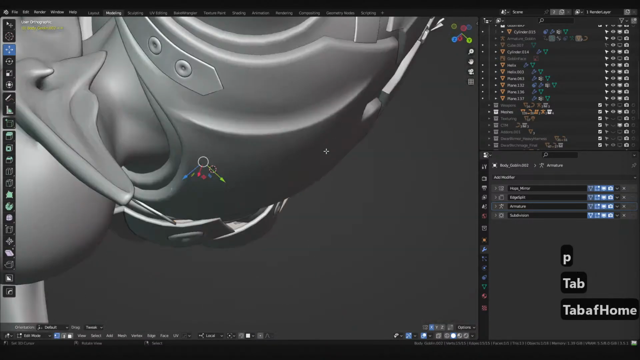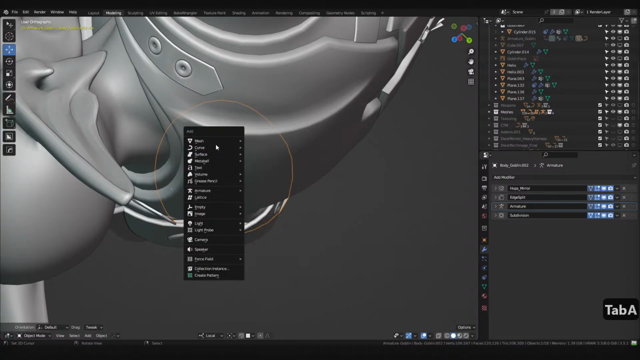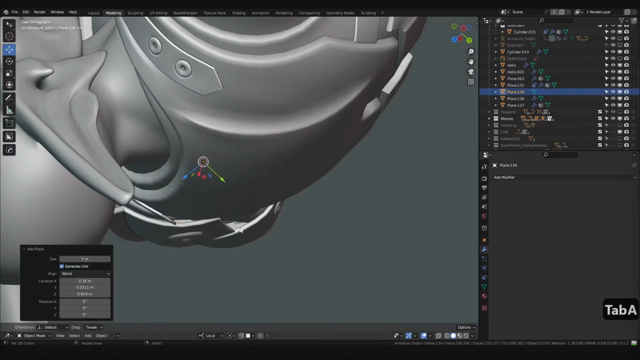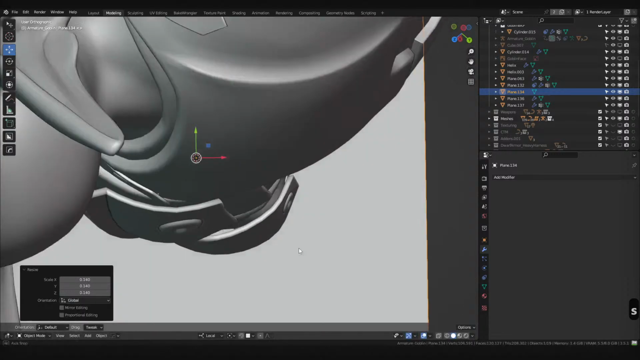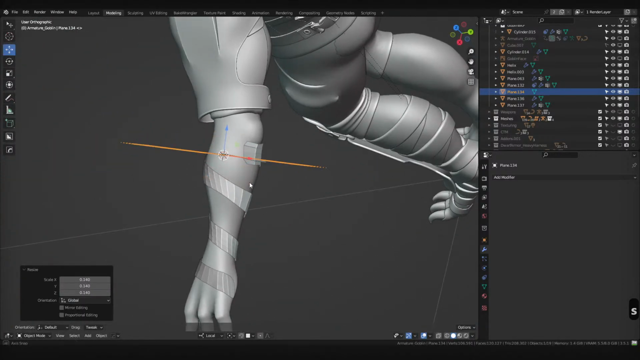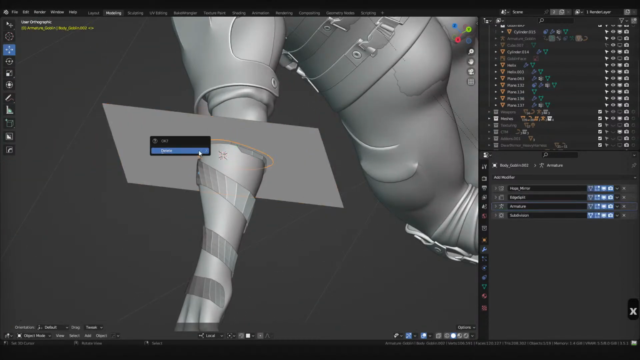create a face. I want to align my view to the face, and it's quite hard to follow what I'm doing now, but bear with me, it's going to work out. I want to place my cursor to the face, add a new plane. I want to align the plane with my view. I can scale it down. Get rid of this original mesh.